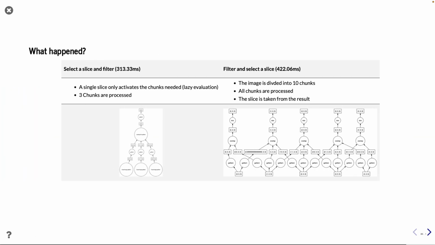Yeah, and what is happening is if you extract a single slice, then you only process 3 chunks, and if you filter and select, you need to divide into 10 chunks, and all chunks are processed, and the slice is taken from the result. So you can also see from the graph here that a lot more is happening to process this. The reason for the 3 chunks is the boundary processing. It needs to fetch the neighbors to filter.